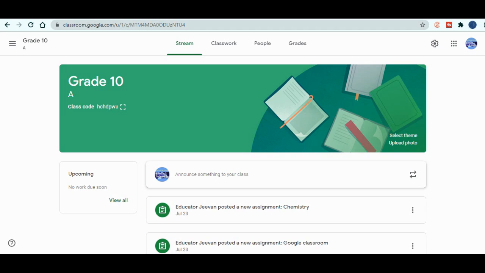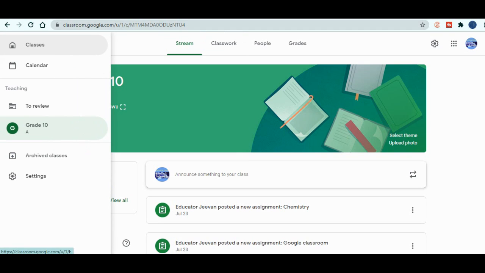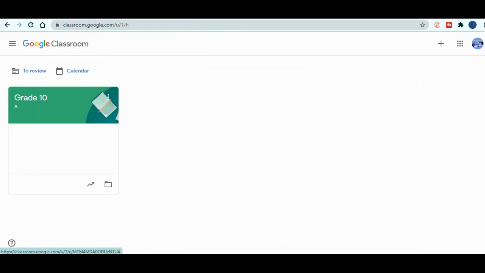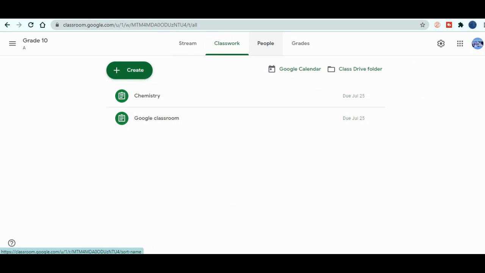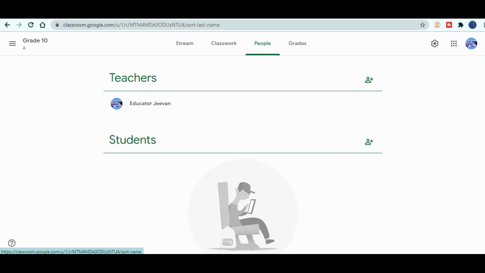So let's dive into today's topic. For this you need to go into your Google Classroom. I'm already in my Google Classroom, so let me check. It's Classes. Okay, I'm going to my own grade 10. After that, you can see there's a Stream, and there's a Classwork. By the side, you can see People. At the top you can see the teachers and below you can see the students, and I still don't have any students, so you can see it's blank over there.